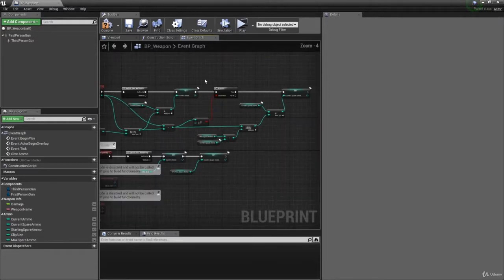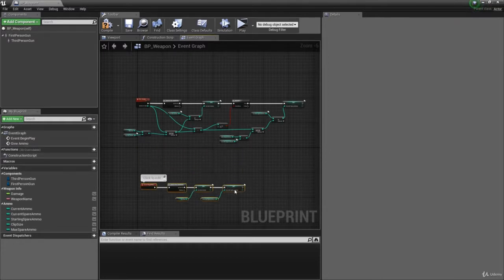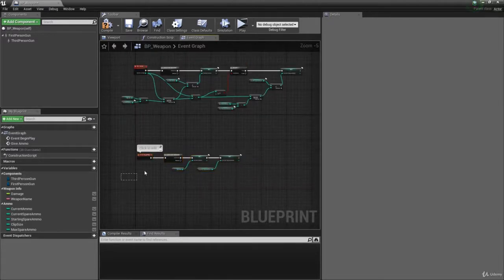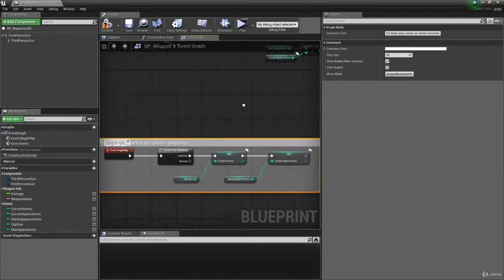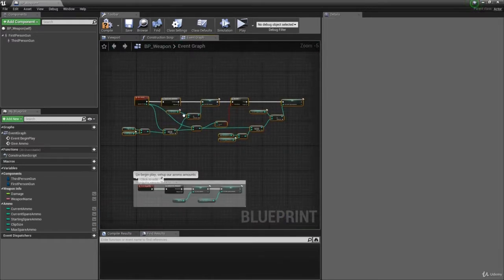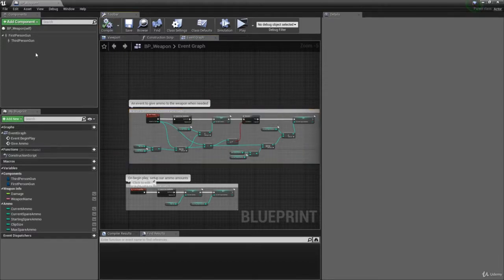So that will allow us to set players' ammo. I know it's a little bit complicated, there's definitely a lot going on. I'm also going to just delete these here because we don't use these. So let's do some commenting. I'm going to drag over my begin play stuff. On begin play, set up our ammo amounts. And here I'm going to select this and press C to make a comment. And I'm going to say an event to give ammo to the weapon when needed. Cool. Okay, so that's it. That's the give ammo out of the way.